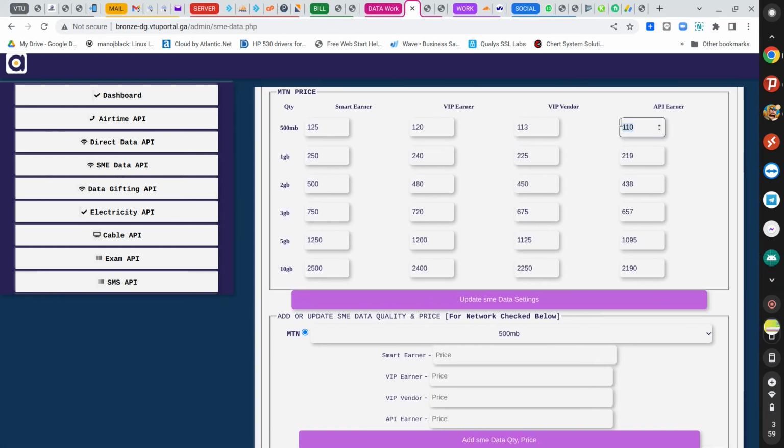Like this one now, you can say, okay, if we are giving this one at 219, you too cannot sell it at 219. You can decide to sell it at 225, that you are selling to this VIP vendor, or you sell this one at 223, so that you can continue to sell at this rate. And this one, if we have two, okay, let me say 220, then 460, and so on and so on.